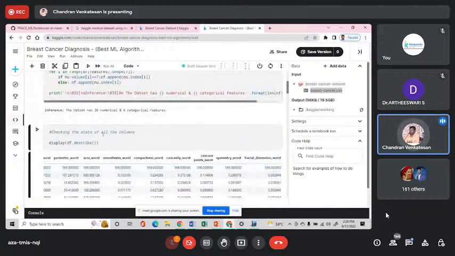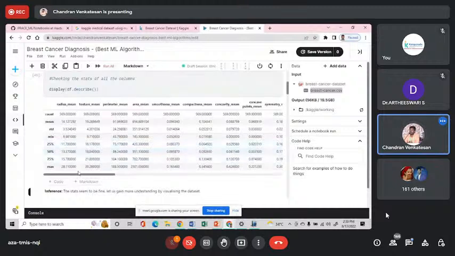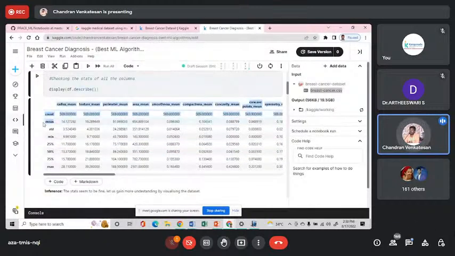Then I'm going to use the df.describe command, which is very important. It will give a clear picture of your dataset. What is the number of counts, that is, the total number of entries? What is the mean value?